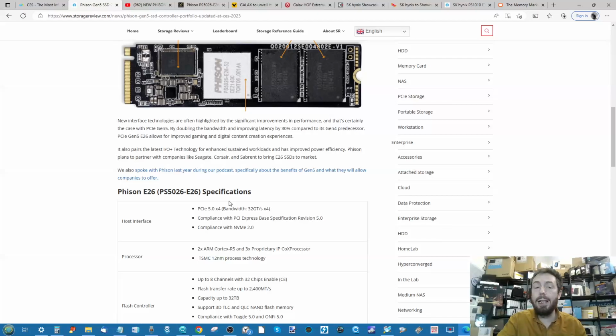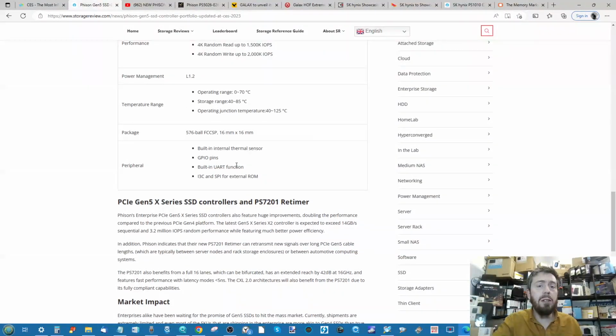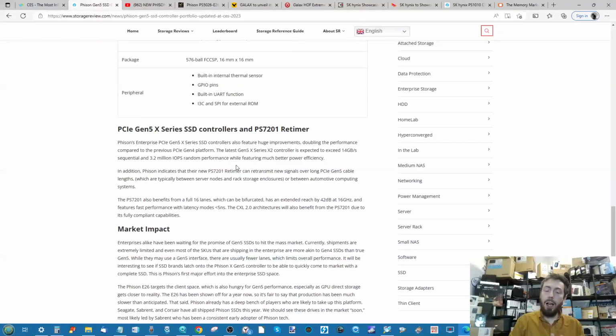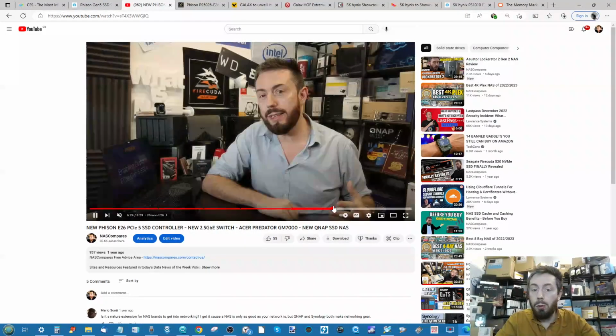So with Gen 5, as impressive as this is, it's worth highlighting that this really is the beginning of when you're going to start to see that larger bandwidth of 16 gigabytes get closer and closer. Now, there are some other reveals with regards to the X controller and the retimer, but moving slightly away from that, because we were talking last year about that E26 controller.